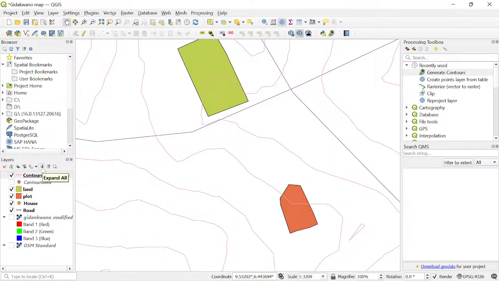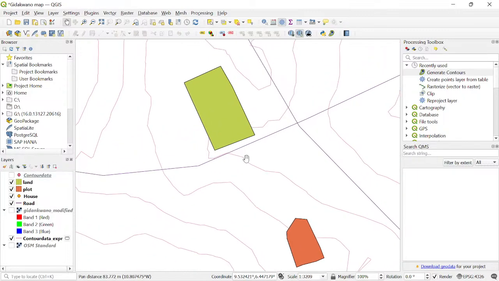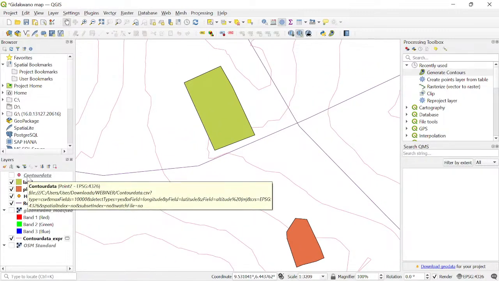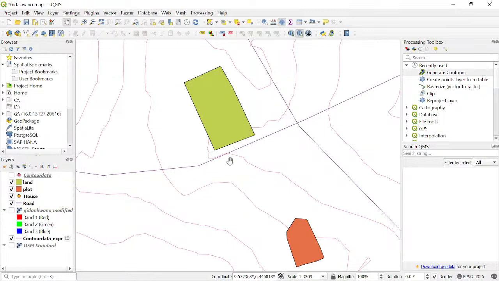But we can choose to bring that layer lower so that it won't be on top of the other layers. So we're going to bring down this contour layer by dragging it down. You can see now that the contour layer is below the polygons. They are no longer on top.